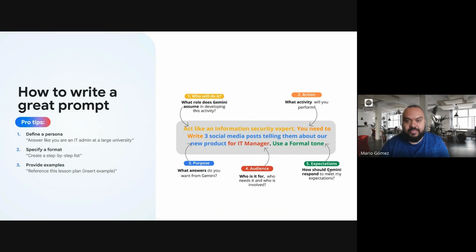I'm creating 3 social media posts. I'm talking about information security. And I'm just letting them know that we have a new product that we're about to release. Probably if they are interested in buying it, that's what we're trying to do. But it's different if I ask that to be shared with IT managers than if I say, okay, make sure that a 10-year-old boy can actually understand this post.